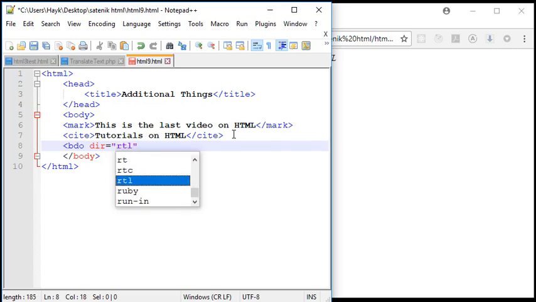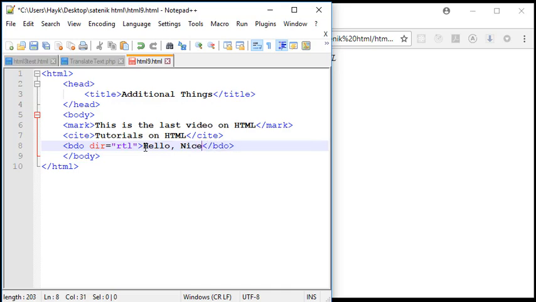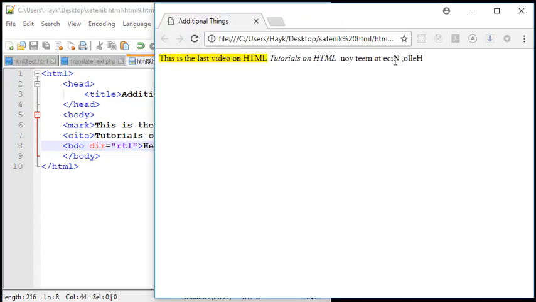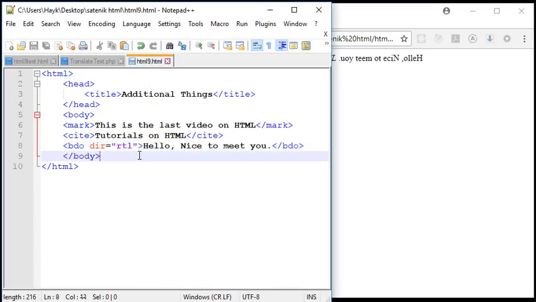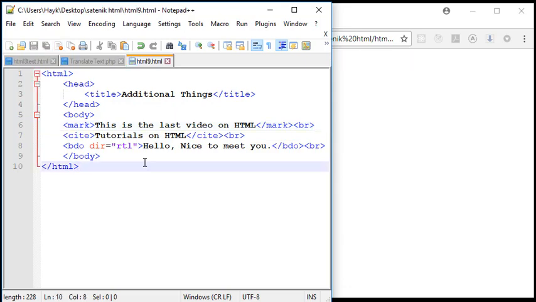So let's give it RTL so you can see the change, and let's close our BDO tag and let's write something here. So hello, nice to meet you, let's say, and if we save this, refresh our page, you'll see that this text is now from right to left. You might be needing this sometime. And one more thing that we should do is add in a BR tag so we can work nicely and not be messy. So next, let's make a table.